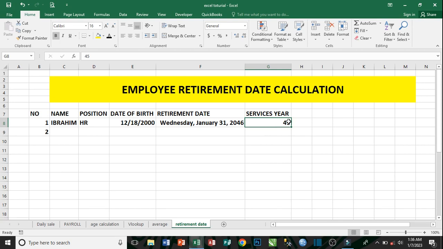Sometimes a government will say 60 years before you retire. So that means you put 60 years here. So when you're working with a government agency and you want to calculate some people's retirement, you will know right away. Just look at the date you employed the person and the date of birth, you will know exactly when that person is supposed to be retired or not. This is how you can do it.